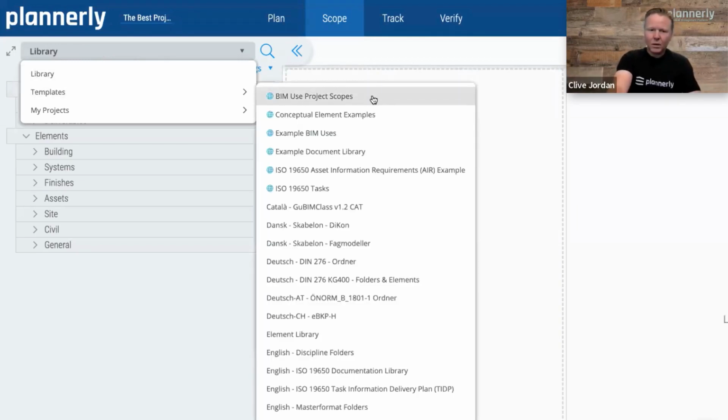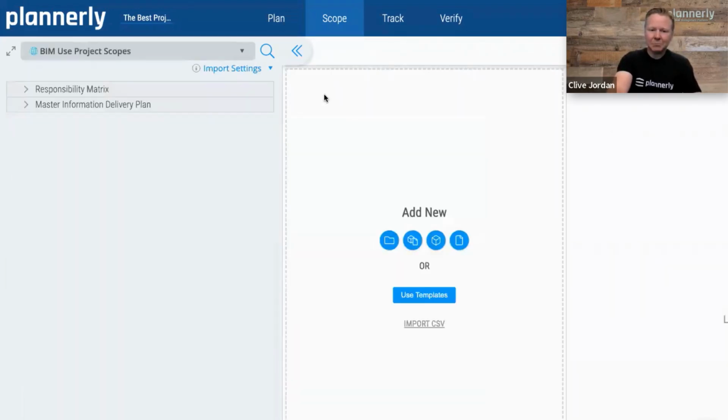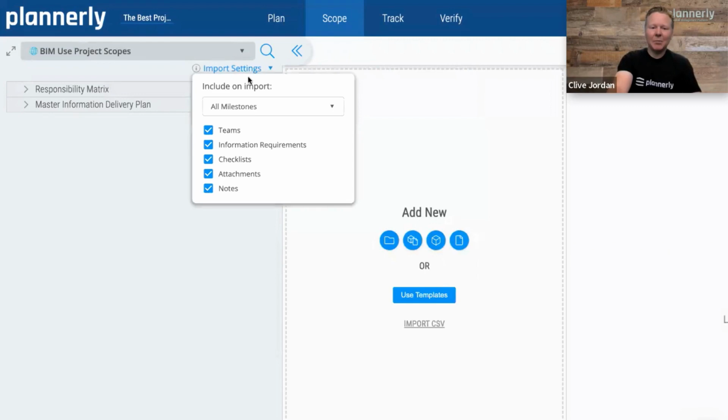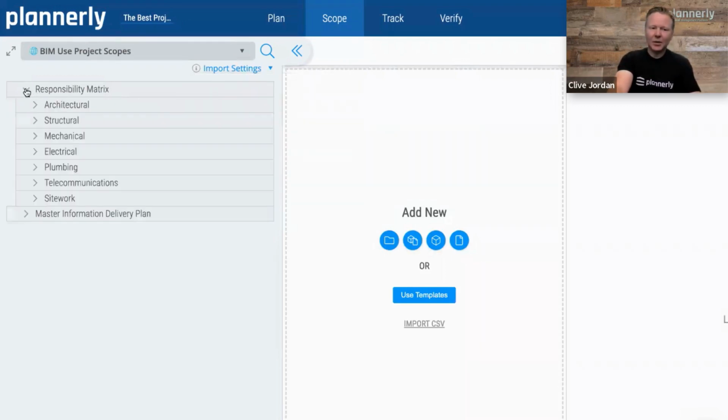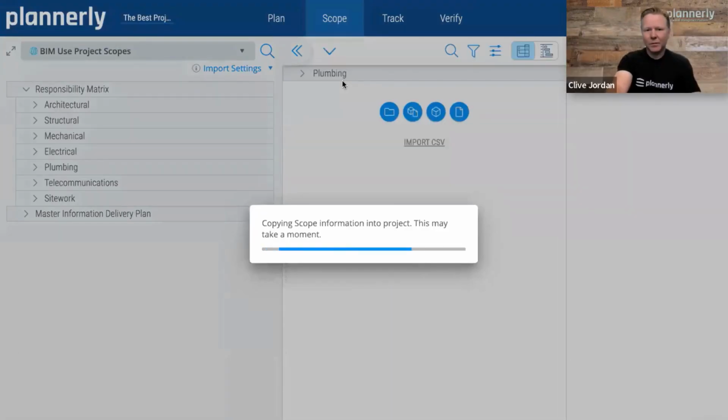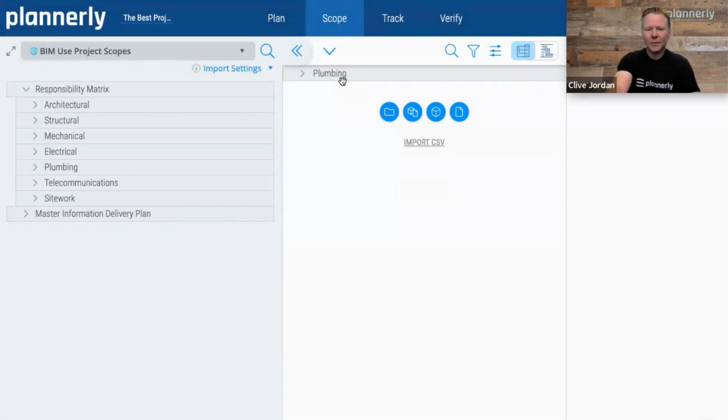If we've got model uses or BIM uses in a template, I can simply click to select that. And importing just the content that you would want to see, I'm going to import the 3D coordination milestone and the handover milestone, along with all of the teams and responsibilities and the checklist items, etc. And because we're focused today on the plumbing contract, from the responsibility matrix, I'm going to simply drag and drop the folder of requirements into our project.